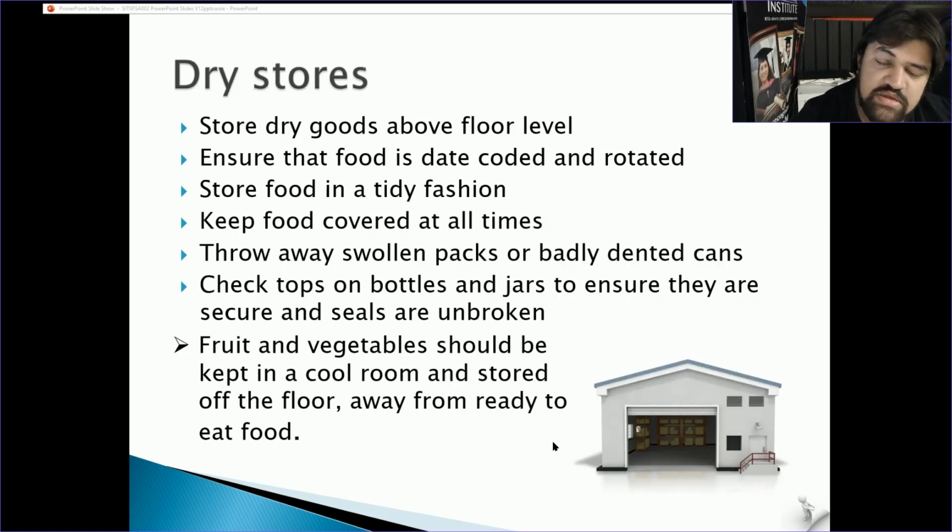Dry stores. Store dry goods above floor level. Ensure that food is date-coded and rotated. Store food in a tidy fashion. Keep food covered at all times. Throw away swollen packs or badly dented cans. Check tops on bottles and jars to ensure they are secure, sealed and unbroken. Fruit and vegetables should be kept in a cool room and stored off the floor, away from ready-to-eat food.